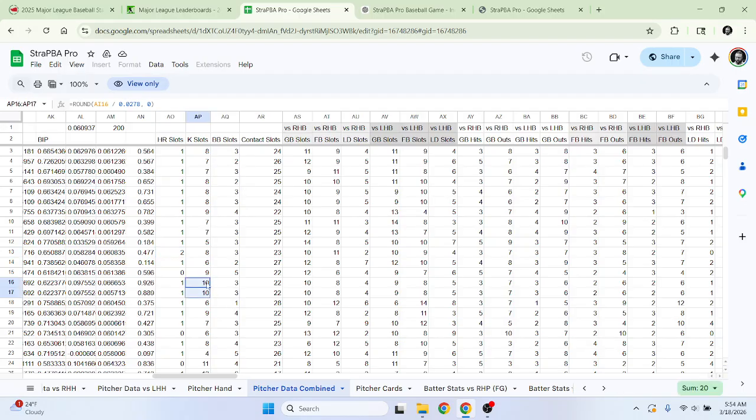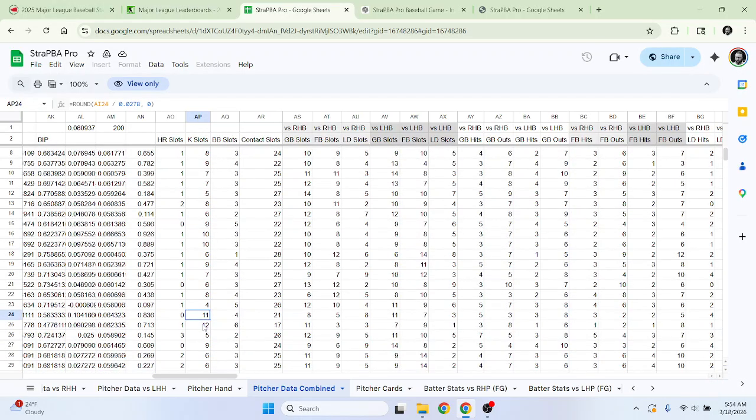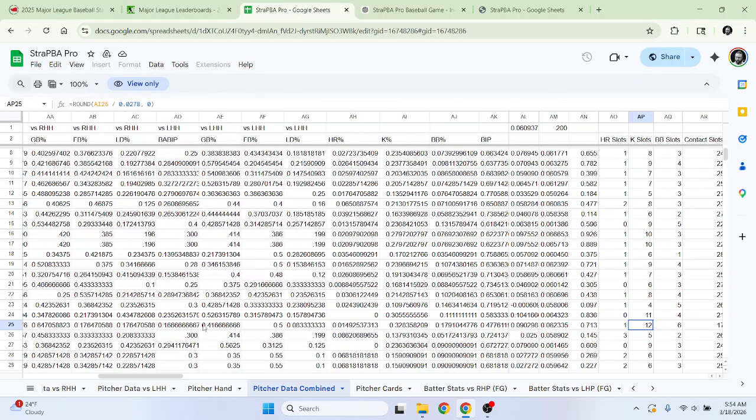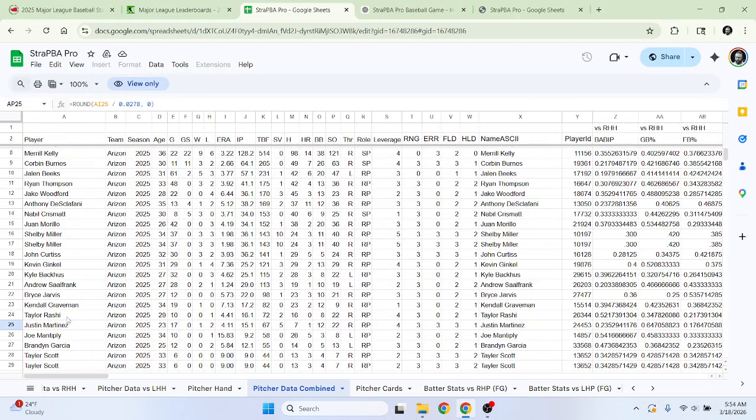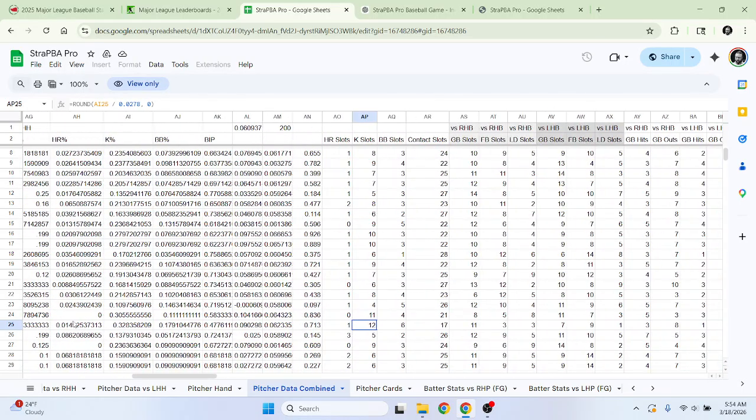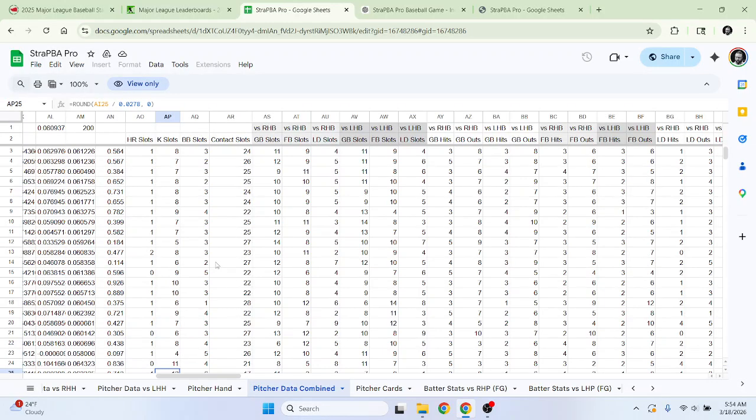These are very high strikeout pitchers. So these three here, this guy's at 11. This guy's at 12. Who is that? Taylor Rashi and Justin Martinez. Martinez had a really good year as a reliever.